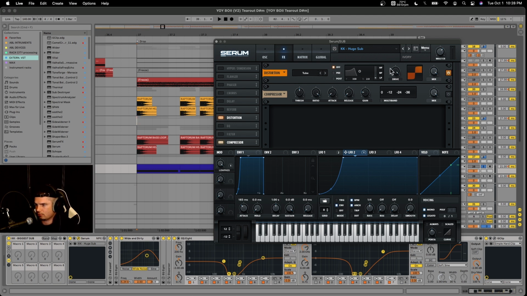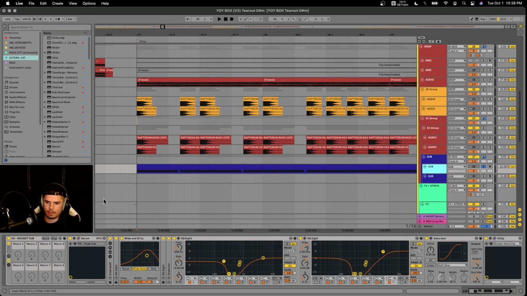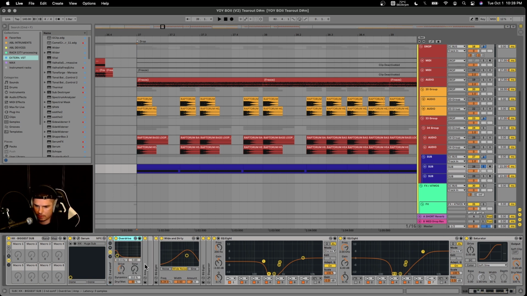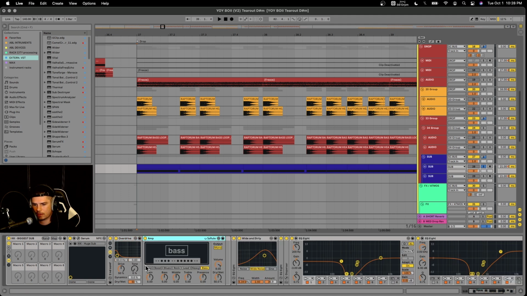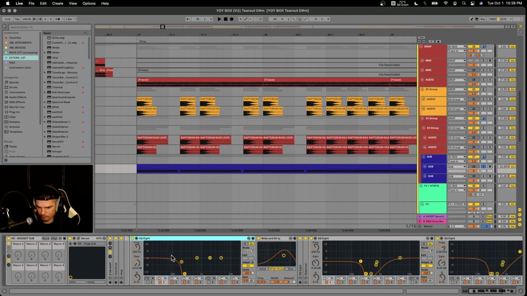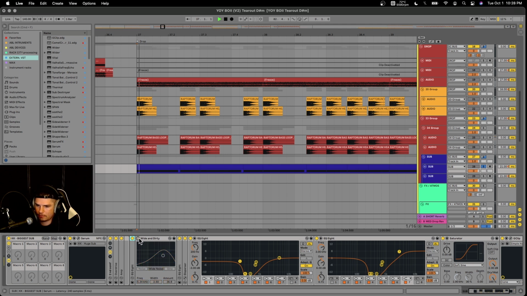Distortion on tube all the way up, and then I have my trusty overdrive, tone all the way down, dynamics all the way down, amp on bass, mono, and then EQ'd out all of the high end, and then we added wide and dirty.